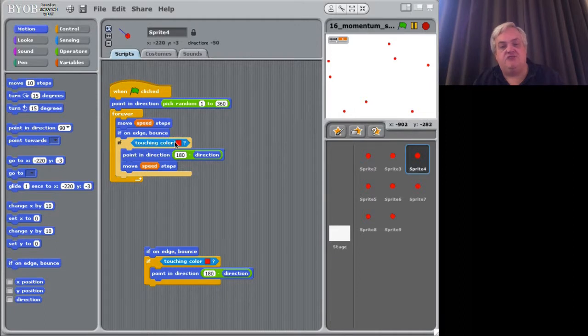If we touch this red color, in other words, hit another ball, then point in a direction which is related to the one we started with. And then again, keep moving. Okay, so what you have there is an elastic or an inelastic collision with one of these objects.